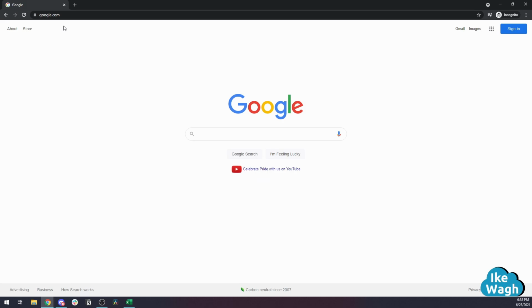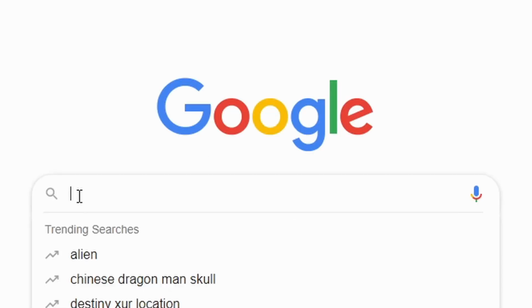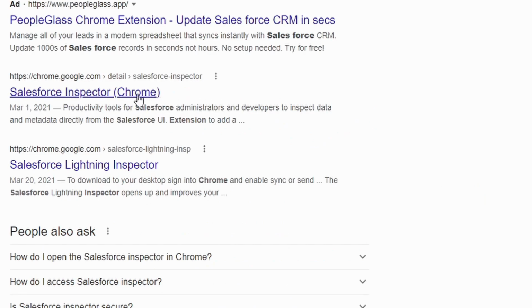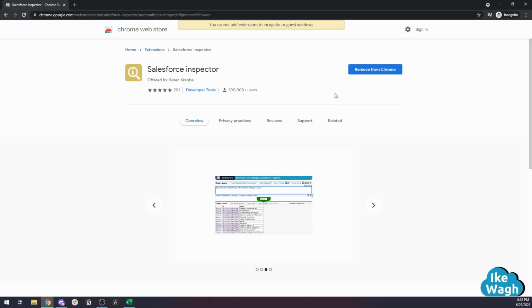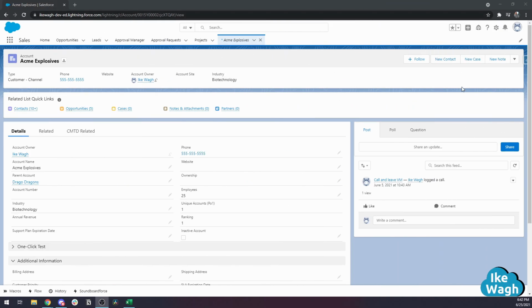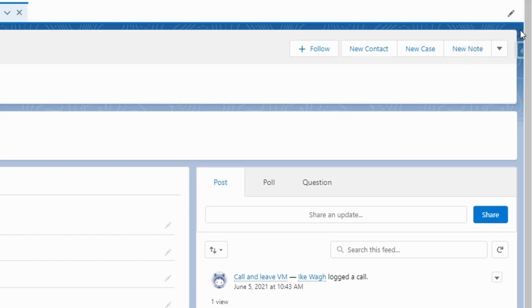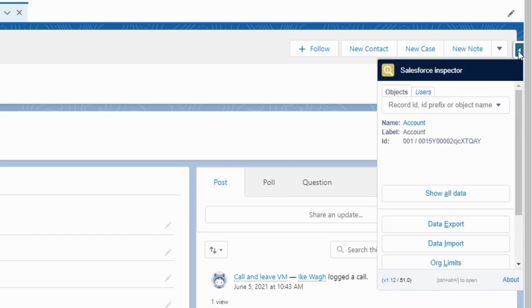Getting started is super simple. Simply search for the Chrome extension, and then add it to your browser. Once you've installed it, you'll notice a new sidebar slider available on the right side of your browser. Simply click on the sidebar to open it up, and now you have access to all the features.